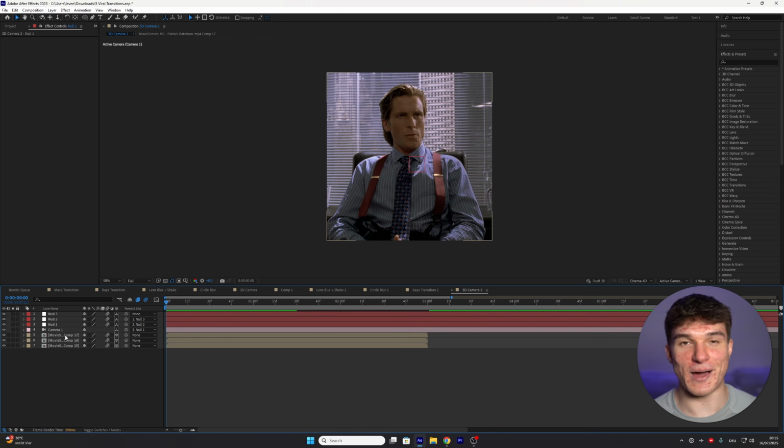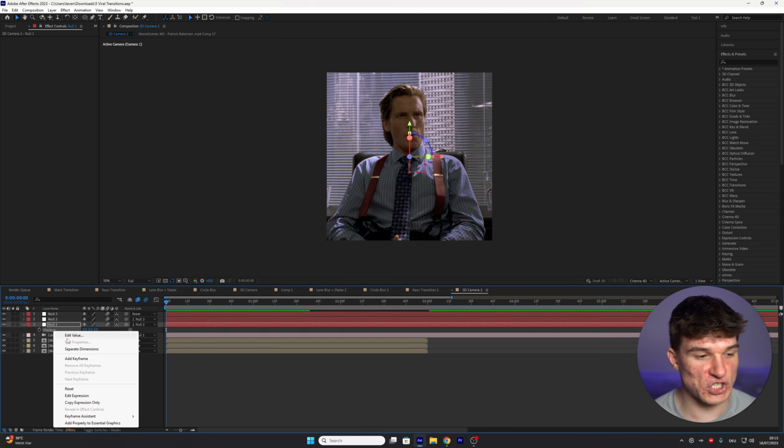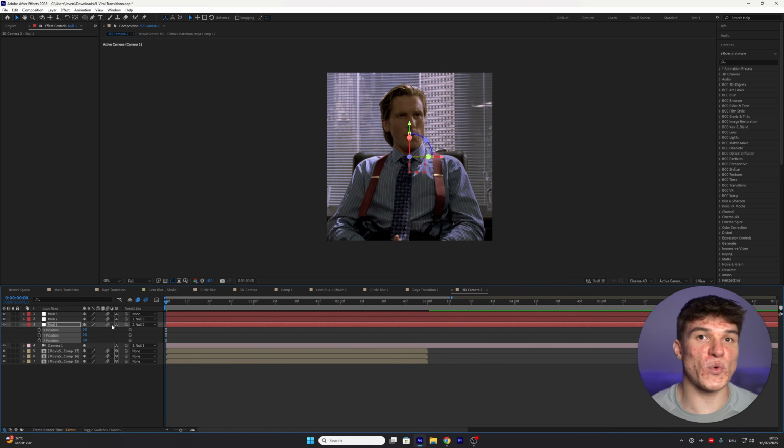Once we're done with the setup, we're going to select the first null object and press P on our keyboard. Right click onto position and then separate the dimensions. Because we want our animation to start by zooming out from a clip, we're going to set keyframes for all of these and not change them at all. Then we're going to move ahead to the place where the first zoom out is supposed to be finished.